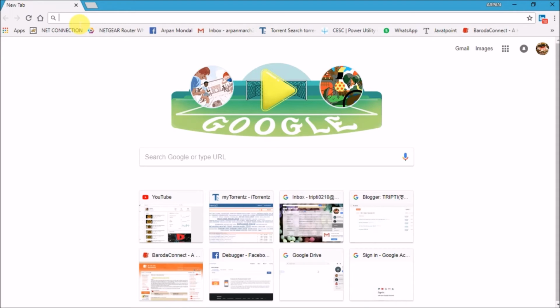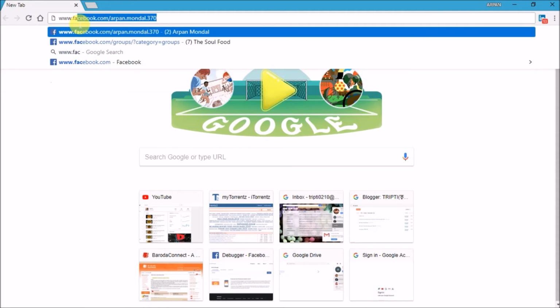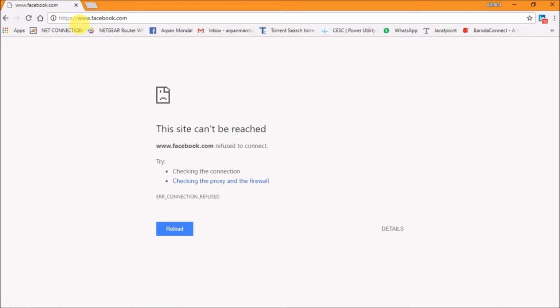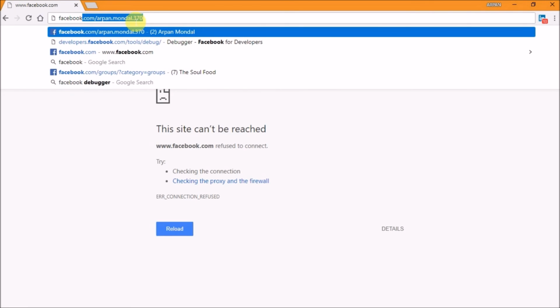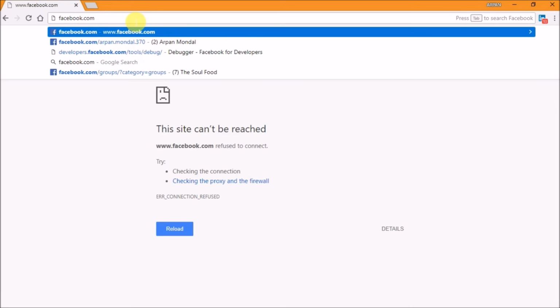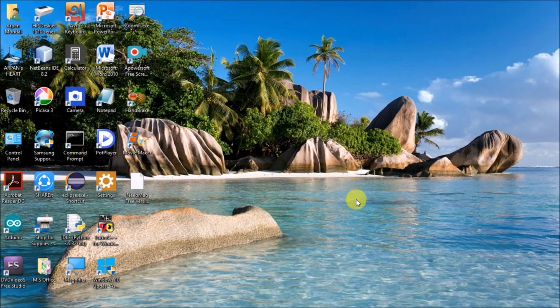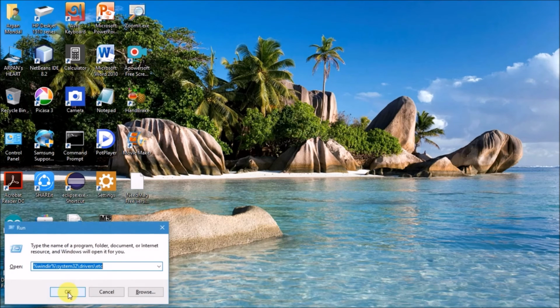After opening the browser, type here www.facebook.com and click on enter, and now you will find the answer, yes, refused to connect. That's how you can block any website from your computer. And you can also type without www, facebook.com, and press enter, and there is also refused to connect.